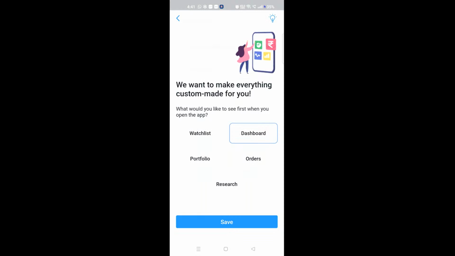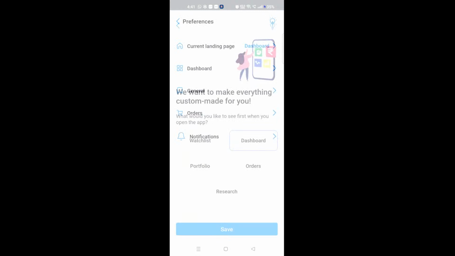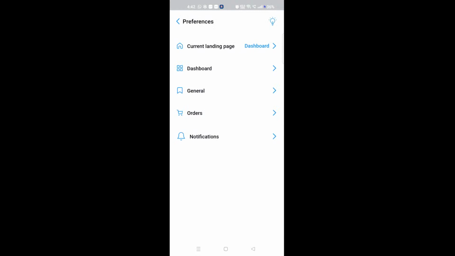The dashboard settings, if you see, these are the same which we discussed as I showed you, to realign the market news or maybe turn off some of these things.